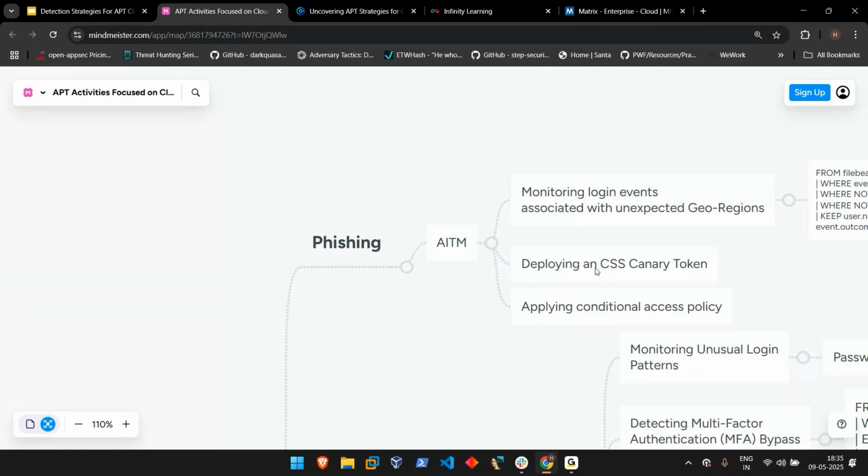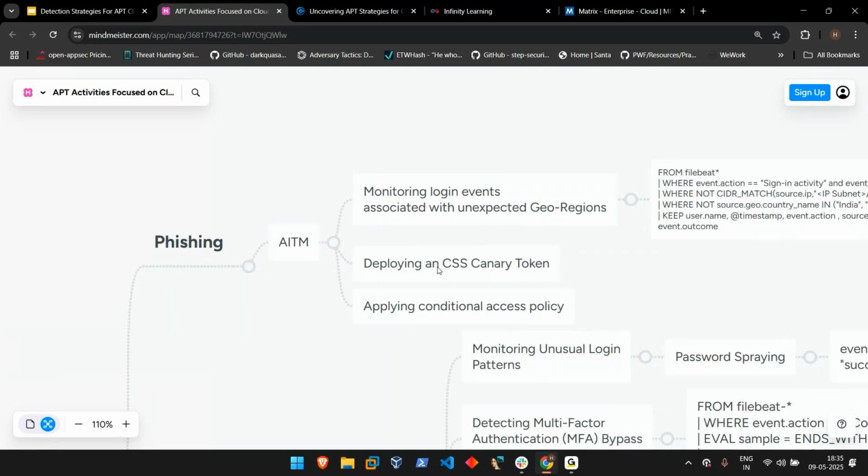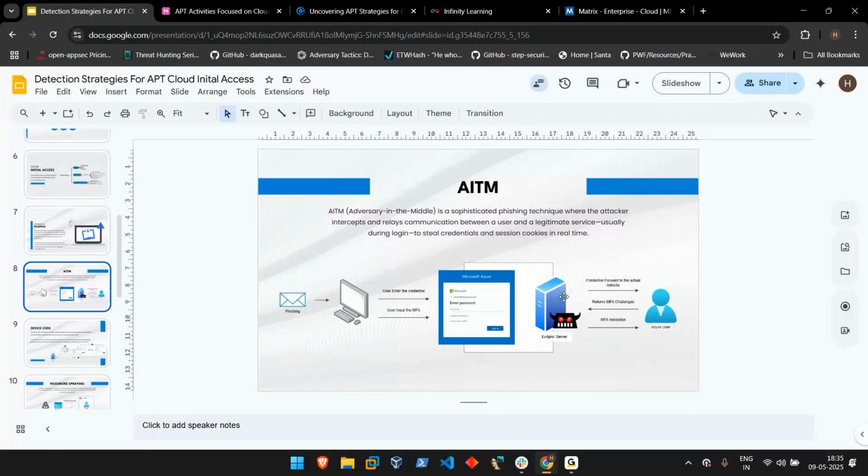The second detection pattern is deploying canary tokens. Canary tokens, explained in a simple way, are honeypot techniques. There is one particular technique called the CSS canary token. What we do is set up our decoy on the sign-in page of our cloud environment. If the user is trying to perform AiTM attacks using tools like Evilginx, we can identify and prevent such login impersonation.